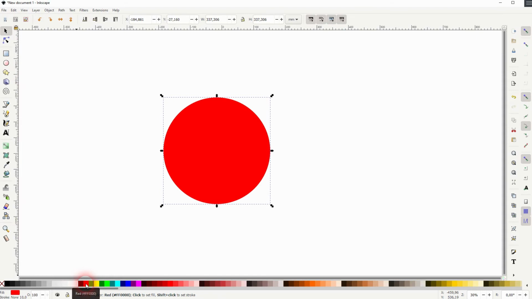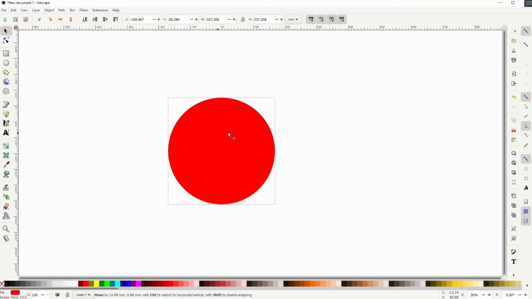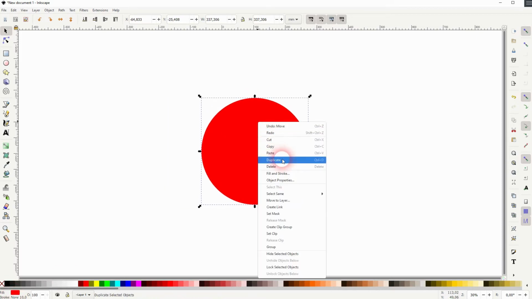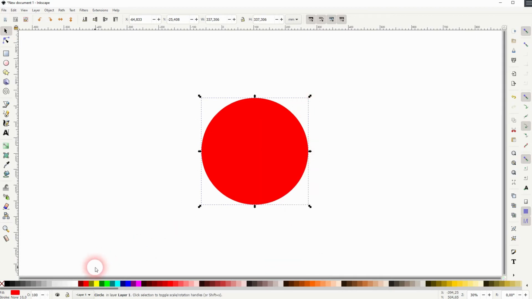You'll find that down here where the basic swatches are, and I hold Shift and click on the X so that I don't have a stroke. Now you can right click on it and use duplicate. The shortcut for that is simply Ctrl D.